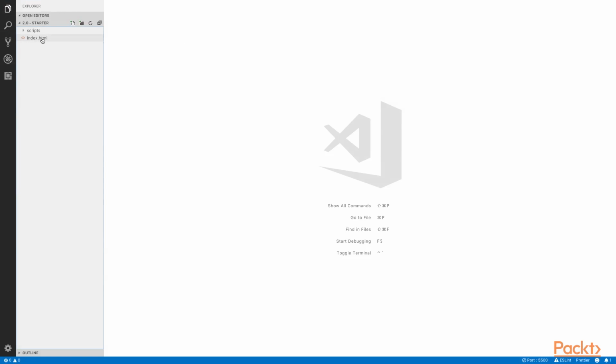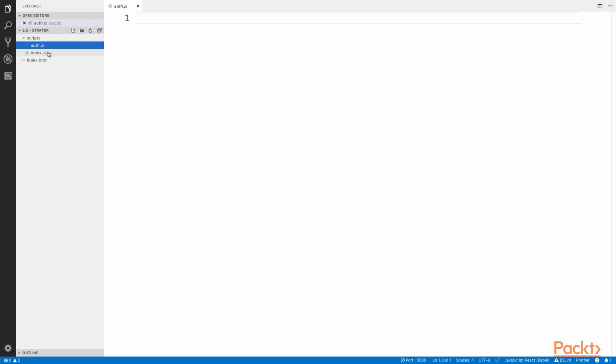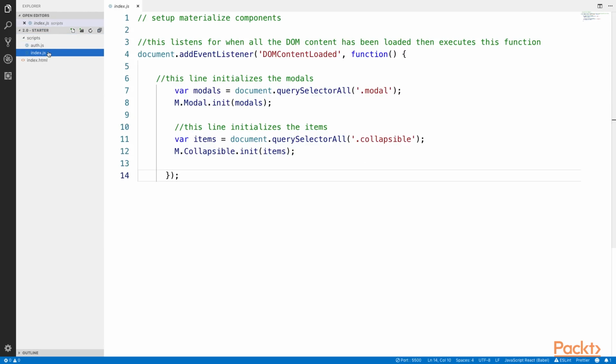The starting project contains 3 files: auth.js, index.js, and index.html. The JavaScript files are placed in the scripts folder. Index.js contains one function, which is used to set up the materialize components. This function is going to be triggered when the DOM content is loaded.